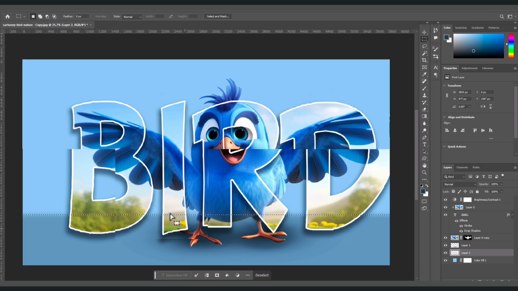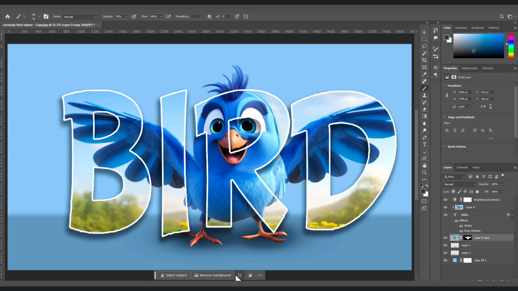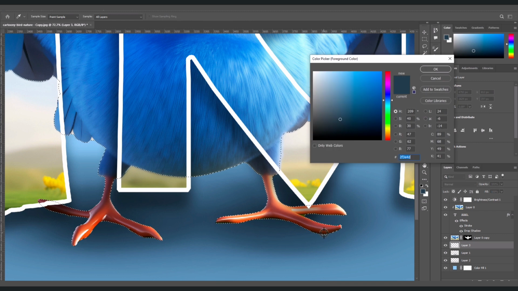Alright, in this part I want to create some shadow for the bird legs. Some shadow on it and some under its leg. For each one we need a new layer.